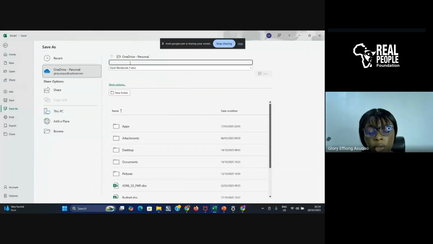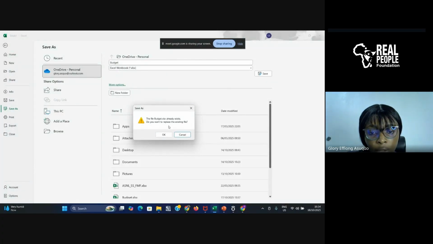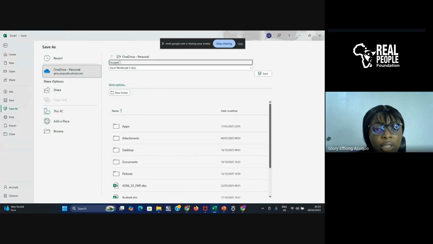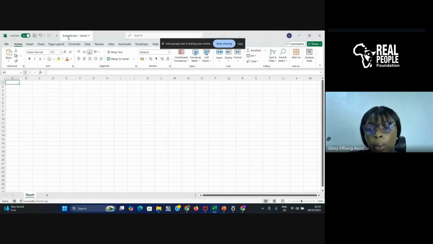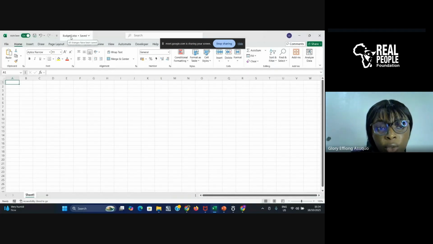And then you rename the workbook as budget, okay? And when you rename it as budget, it's going to save the file as an XLSX file, okay? That's the extension for Excel. And when you click save, okay, now your workbook is saved, and when you look up at the top of your screen, you'll see the name of your workbook.